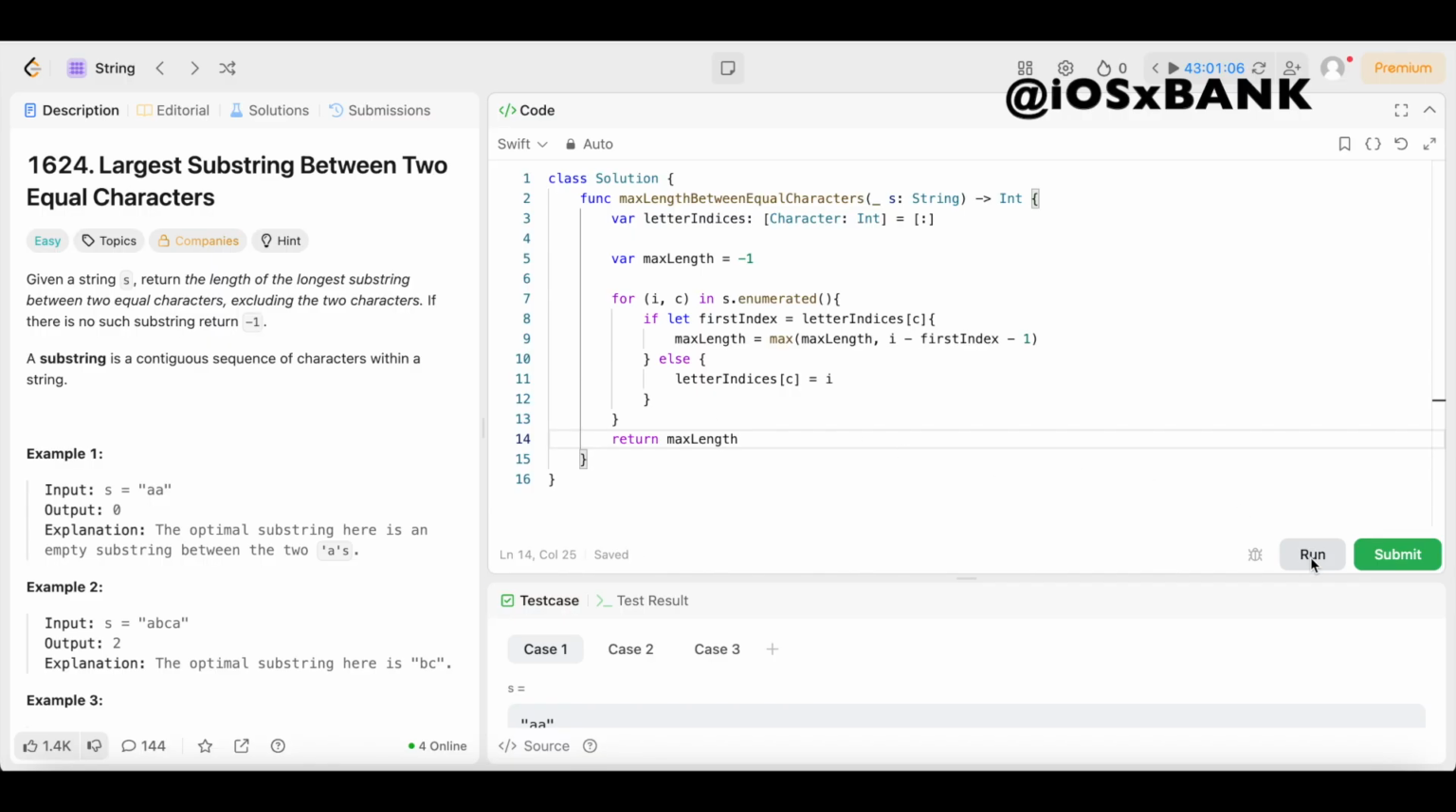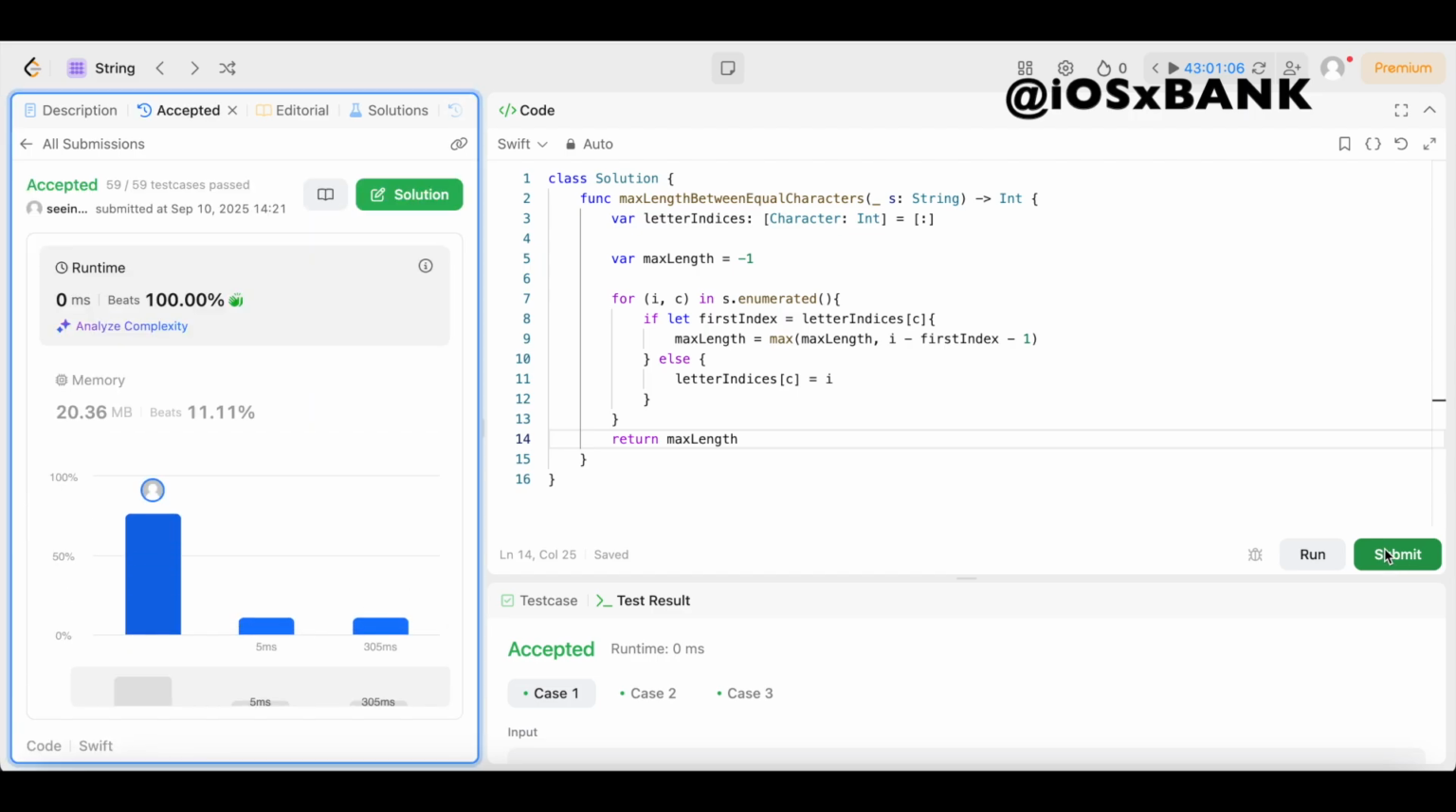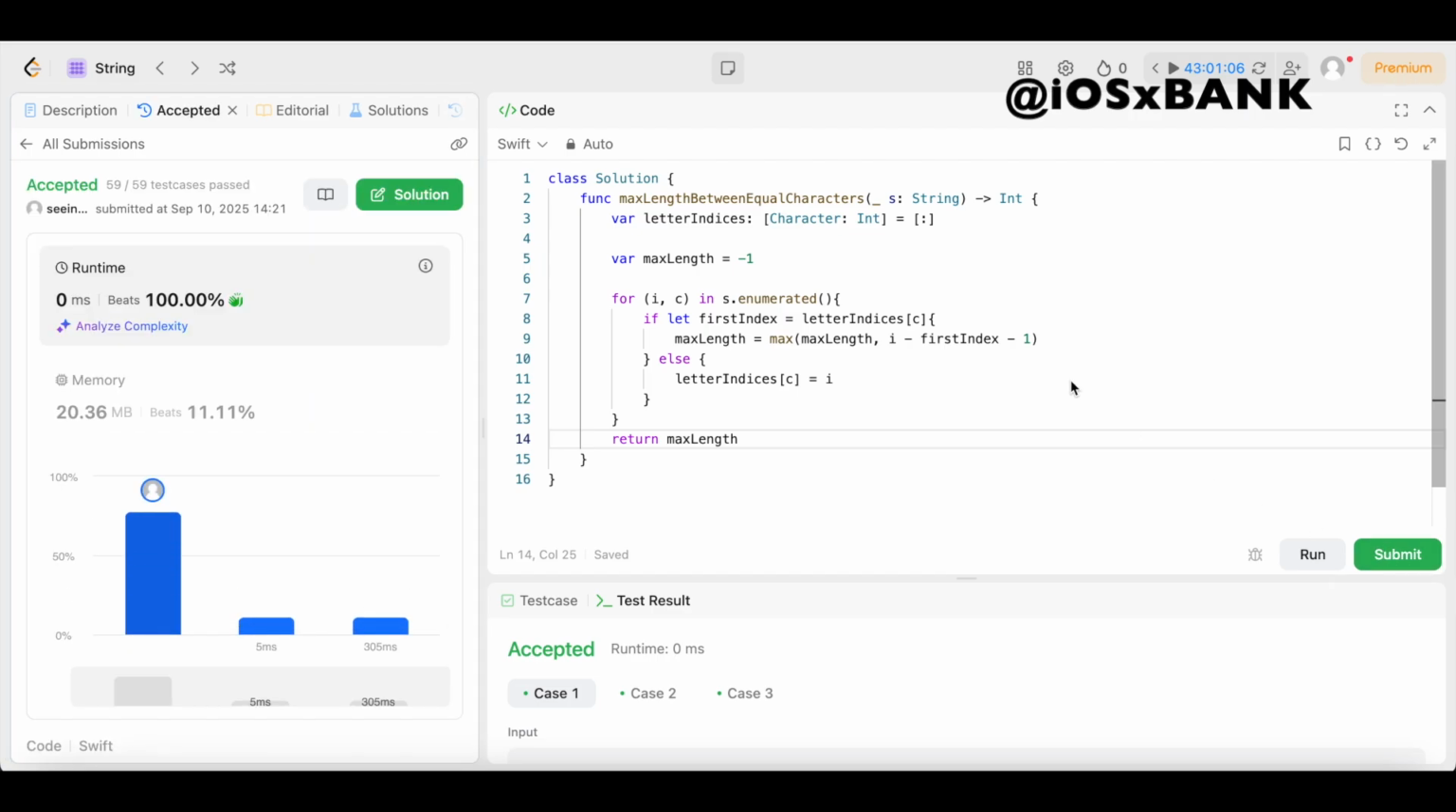Let's give it a run, make sure it runs properly before we submit it. And it's accepted, y'all, so let's go ahead and submit it, make sure it's still accepted after we submit it. And look at that, y'all. 0 milliseconds, beats 100% of users. That's what I'm talking about. That's what I'd like to see, y'all.